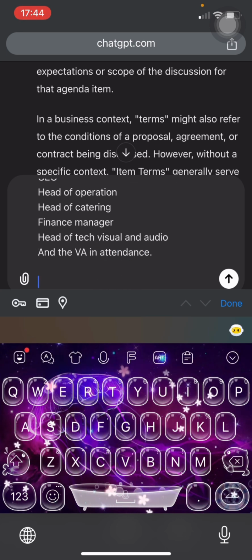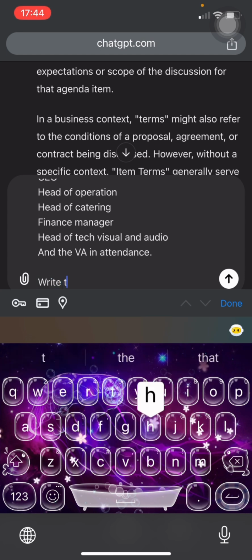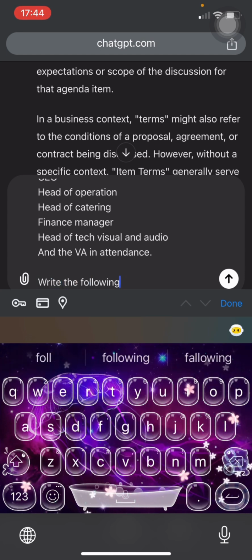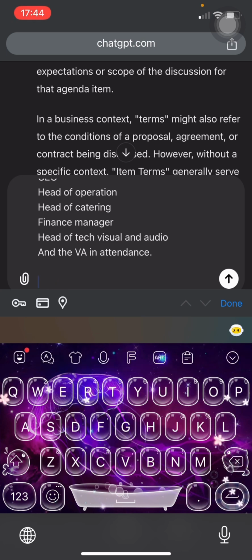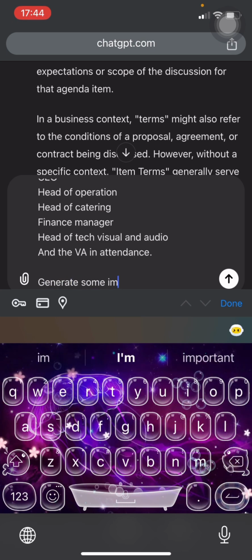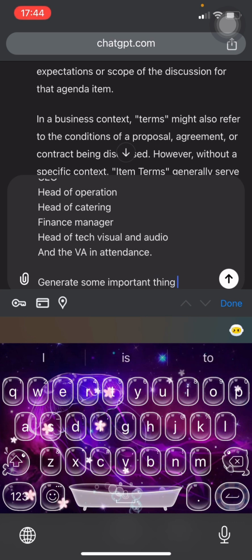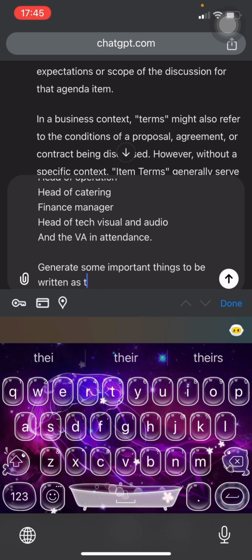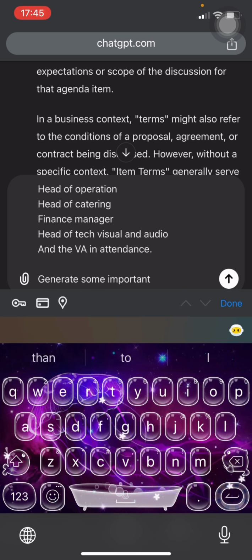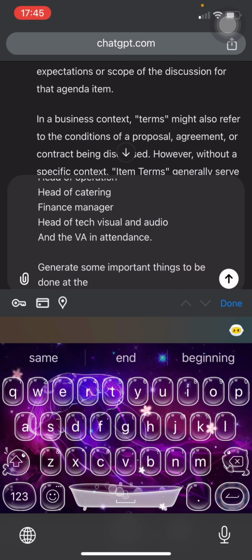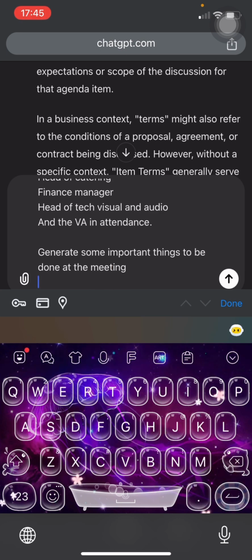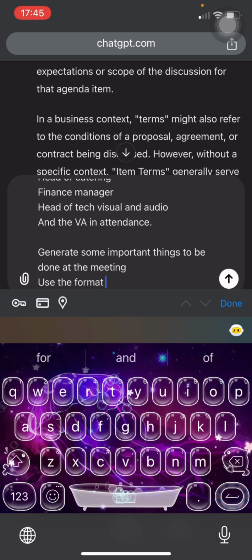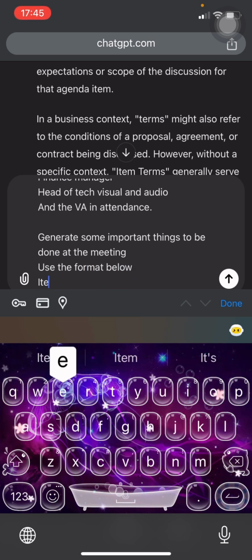Now write the following: generate some important things for them to do, important things to be written as their duty. Or you can just say generate some important things for them to be done at the meeting. Once you do that, you now say use the format below. Then you write the format: item terms.